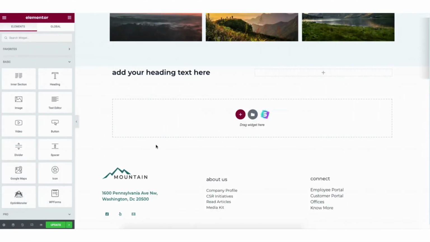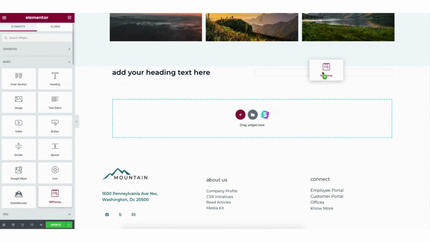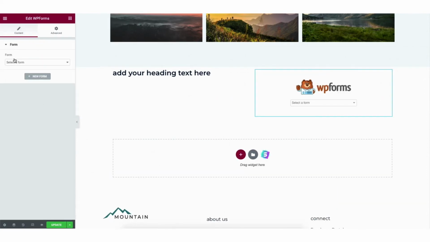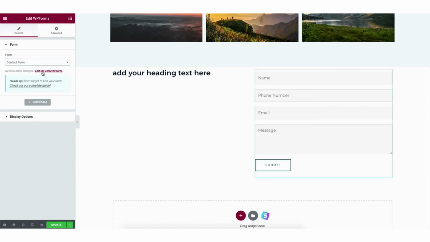Now I want to cover the Contact Us form to show how this works. I'm going to drag over the WP forms. You can select a form. If you want to make edits to the form, click Edit the selected form. You can click the Create a New Form if you want to create a new form. I'm going to click Edit the selected form.